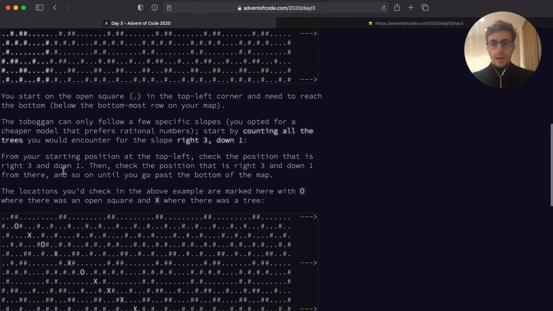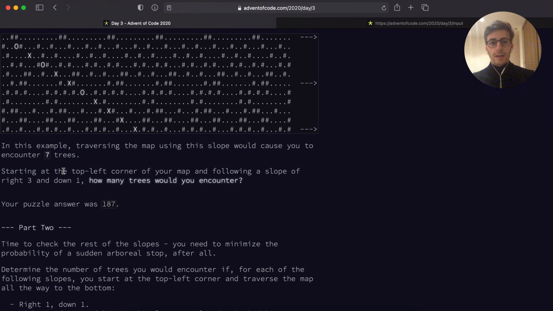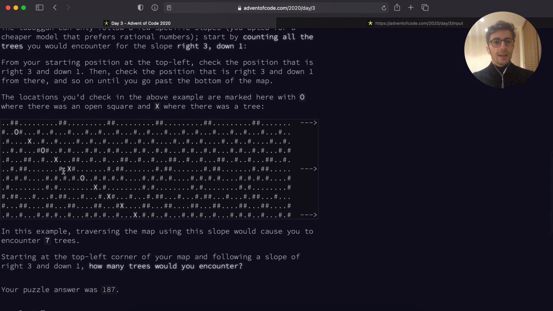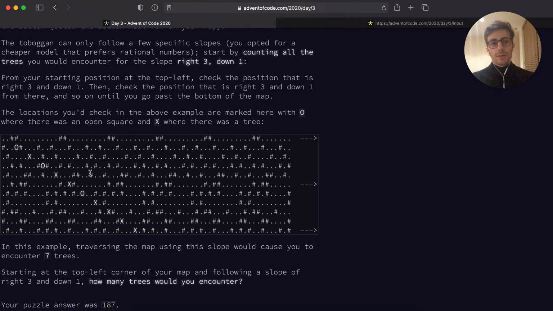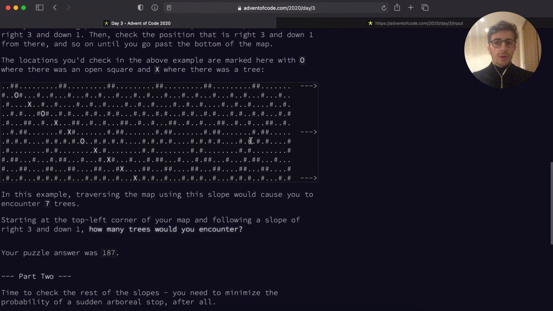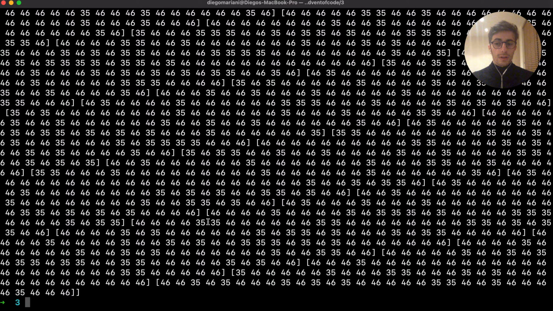So we said that we have to basically go down all our pattern until we reach the end of the pattern. We already know the length of the pattern, which is just the length of our matrix, like the height of our matrix. So we can go down the height of our matrix. And then we're going to use the modulo operator to see whether we are on a tree or a square, which is like a number sign or a dot sign. And then we count the number of total trees.